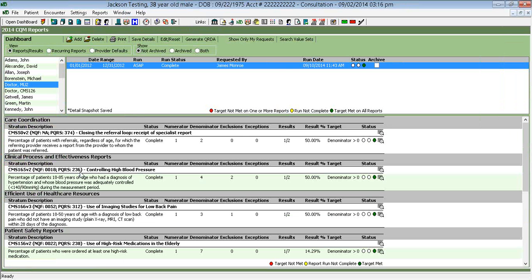The denominator for this measure are your patients that are 18 to 85 years of age who have an active diagnosis of hypertension within the first 6 months prior to the beginning of the report period. Exclusions that are automatically calculated for this measure are those patients with evidence of end-stage renal disease, dialysis, or renal transplant. Patients that are pregnant are also excluded from this measure. The numerator are those patients whose blood pressure at the most recent visit is considered adequately controlled, which is a blood pressure reading of less than 140/90.